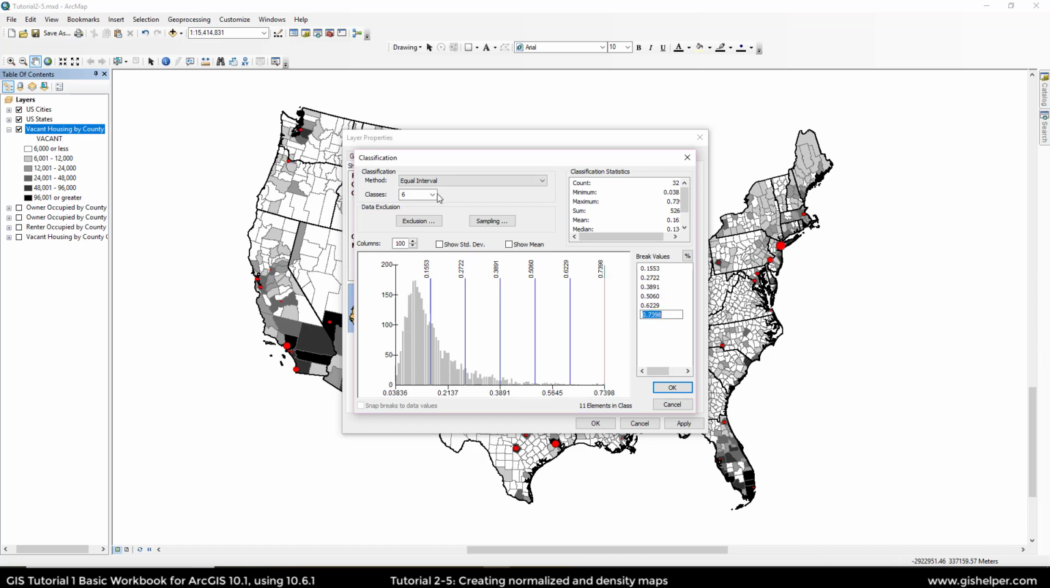Change the number of classes to 5, and you can see that the first class now has a lot more than originally with the 6 classes. It went up to 2,255. But the last class now contains 3 more. So we're going to click OK.